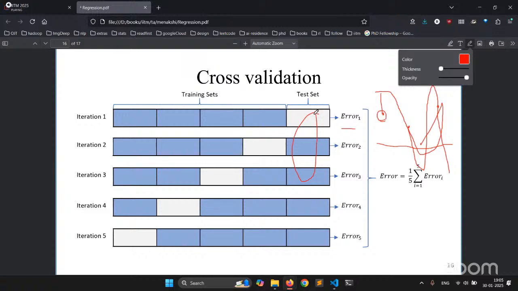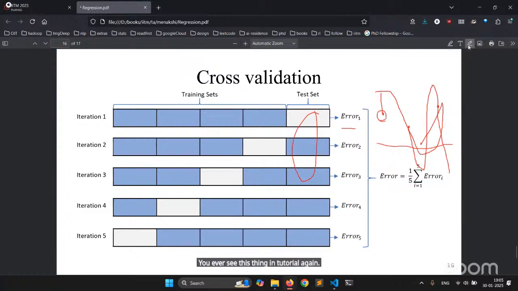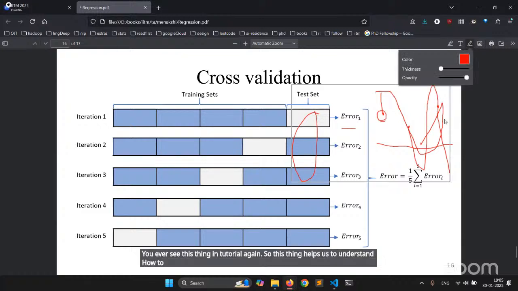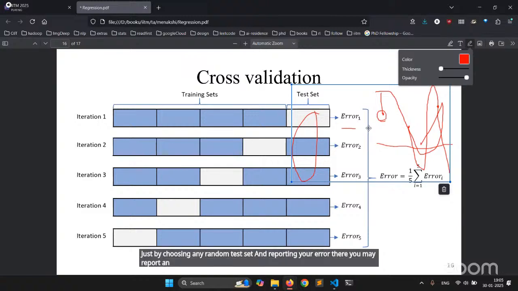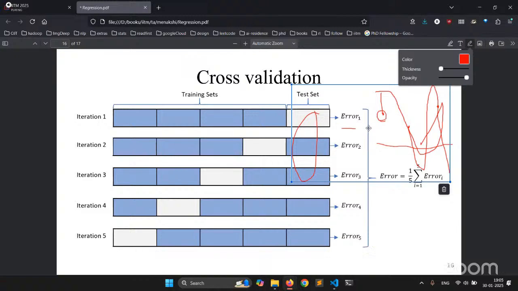We will see this in tutorial again. This helps us understand how to capture the test error accurately. When your test set is very small, just by choosing any random test set and reporting your error there, you may report an incorrect value, not the true representative value. But when you report it on multiple iterations and then average it, you will report the actual correct value.